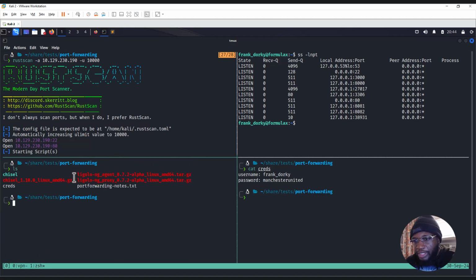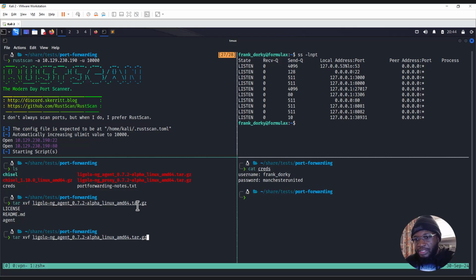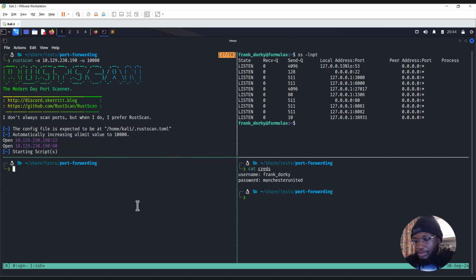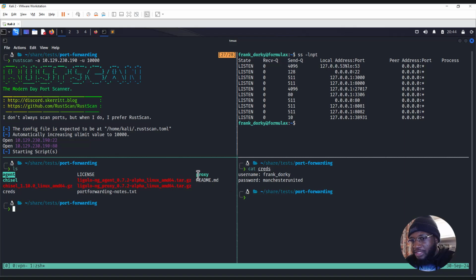Right, so if we list, we have the files here. So we have Ligolo-ng, Ligolo-ng agent, and Ligolo-ng proxy. So what we have to do is to extract them. So I'll just say tar xvf Ligolo-ng agent. Okay, so I think the agent is extracted. So I will do an extraction for the proxy. All right, so we have the proxy also extracted. So we can see that we have agent and then proxy.